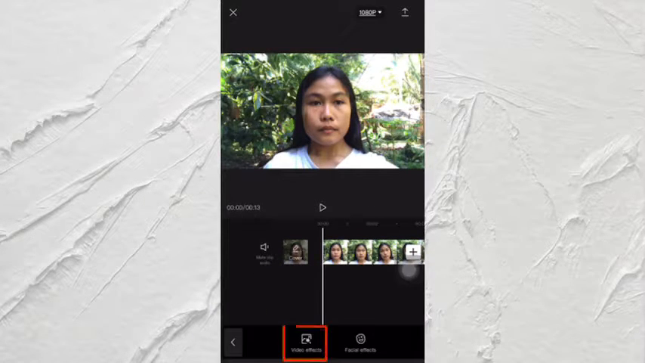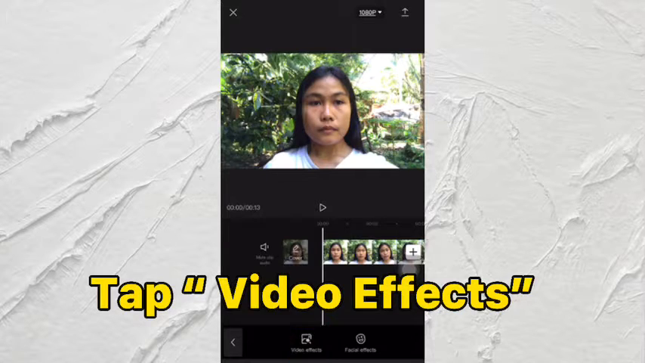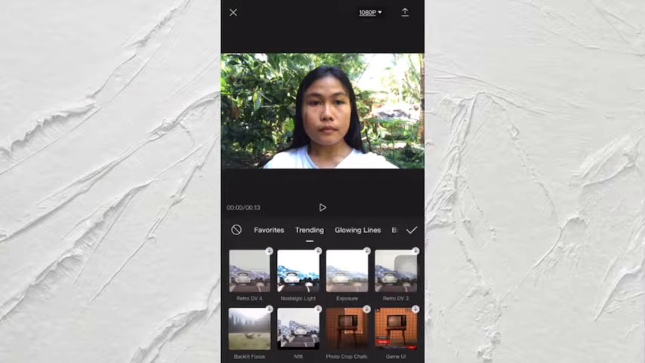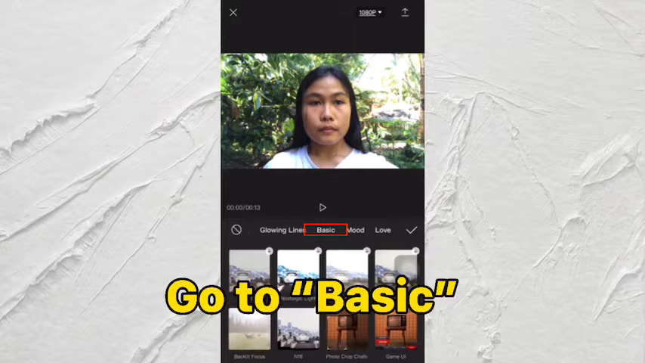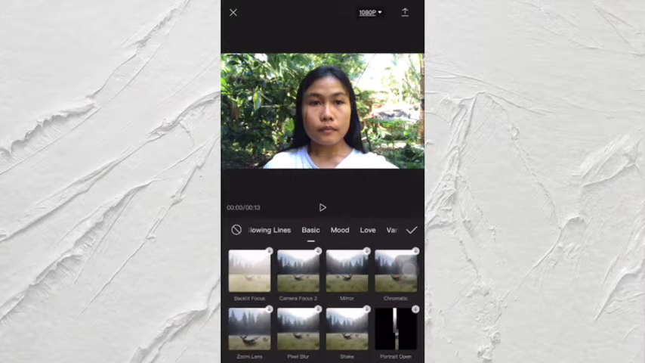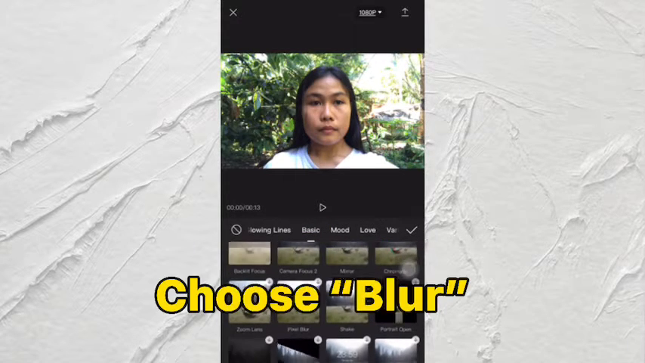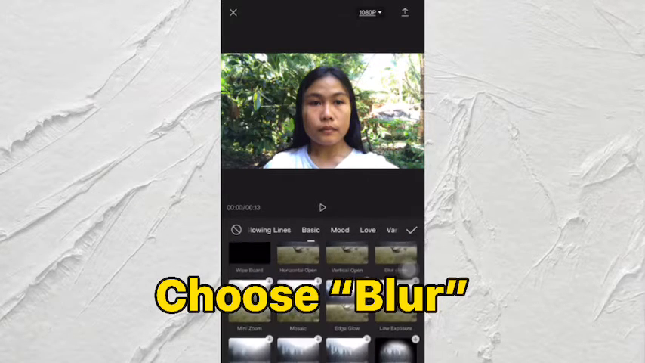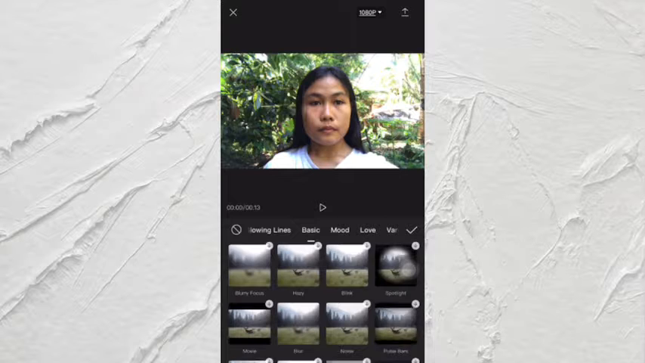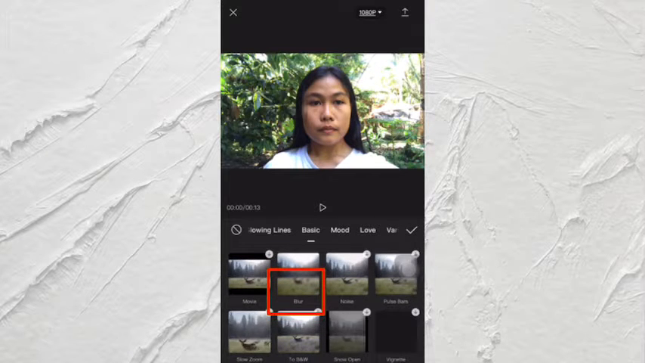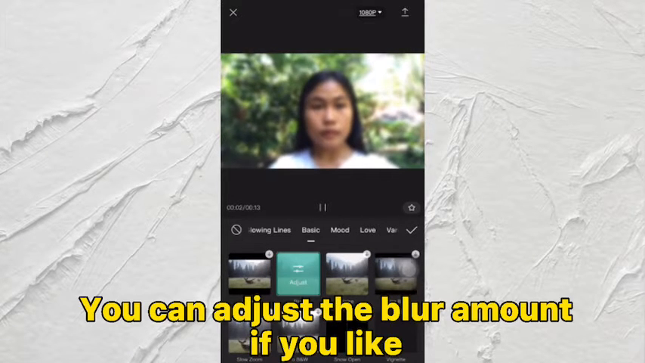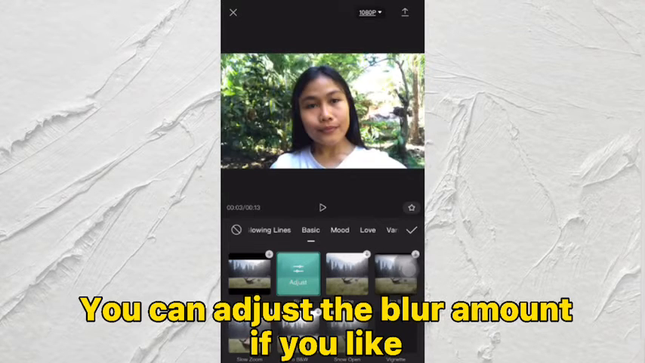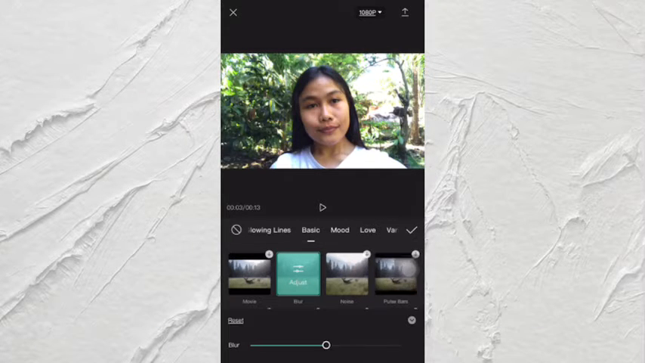and then tap video effects, and then go to basic, this one, and then scroll down and find the blur effect. Here, tap blur, and you can adjust your blur background.